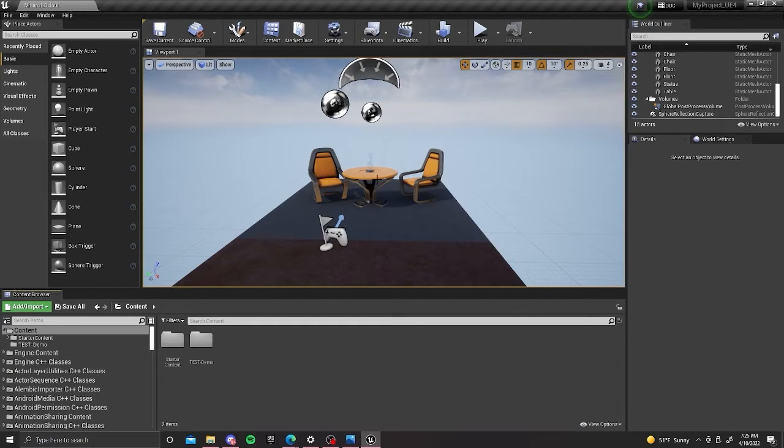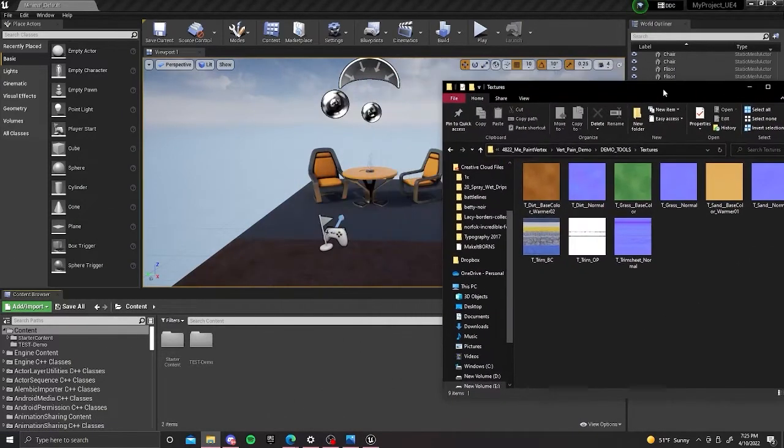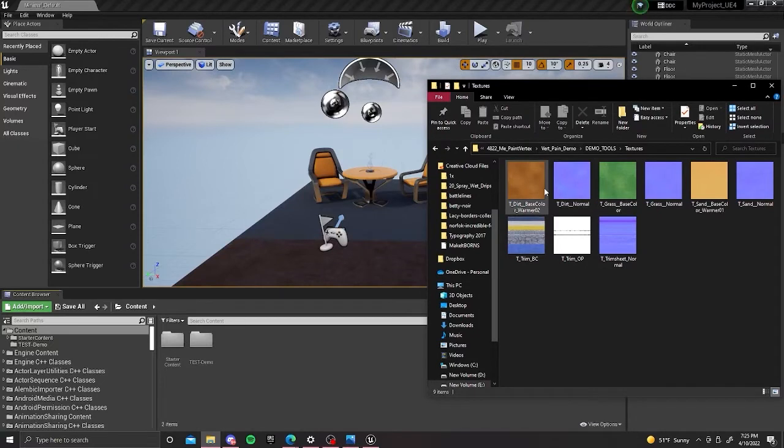So the first thing you want to do, once you get into your scene, is grab the textures you want to import. So here I have a dirt texture, a grass texture, sand texture, and a trim sheet. And I only have the base colors and the normals and also an opacity map.